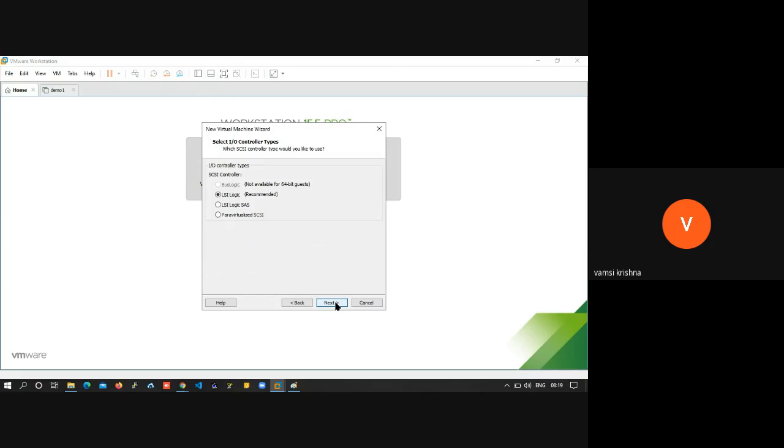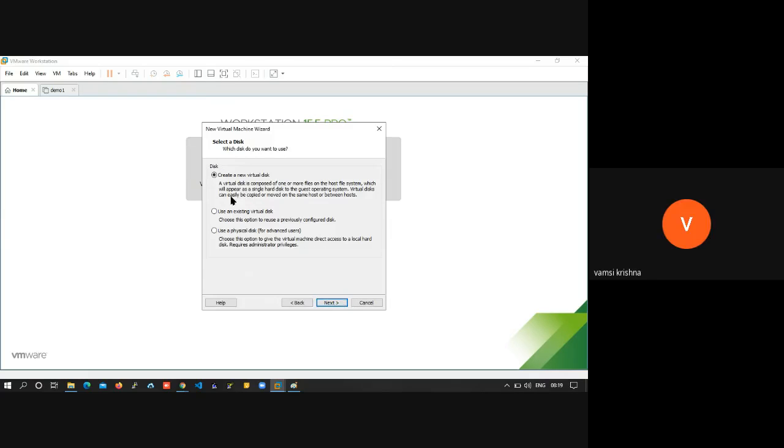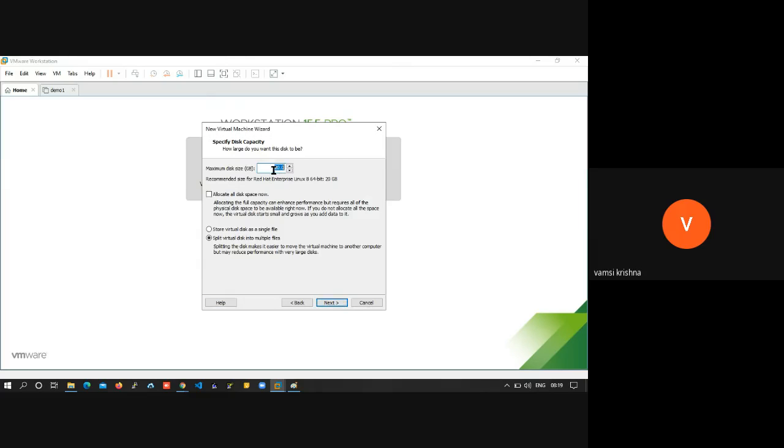Here we are going to use LSI Logic, which is the recommended one. You don't need to change anything. Here also we are not going to change anything. Just click on create new virtual disk and next. We are going to give the size as 50 GB. This 50 GB comes from the physical Windows machine. It will share the 50 GB from the Windows hardware, that means from its partition.